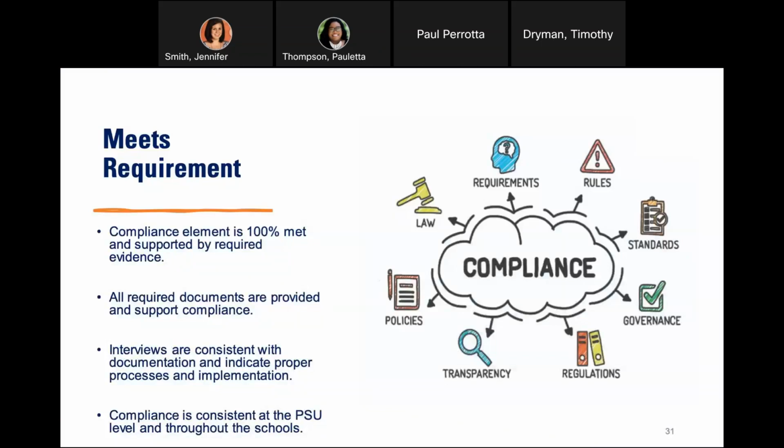Meets requirements. Requirements means compliance. Compliance often occurs when documentation, observed practices, interviews, plans, and implemented activities align and verify evidence for compliance. When meeting requirements and compliance, good job, and continue implementing those activities to sustain and improve and impact not only compliance, but student achievement.